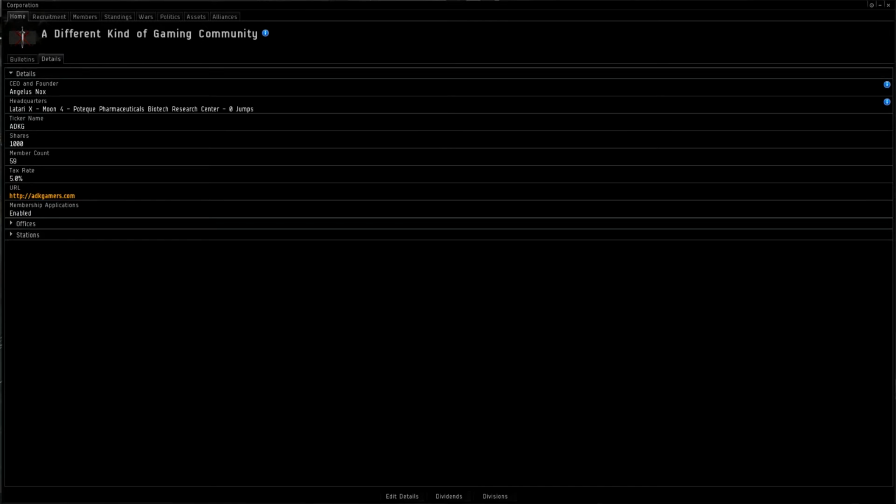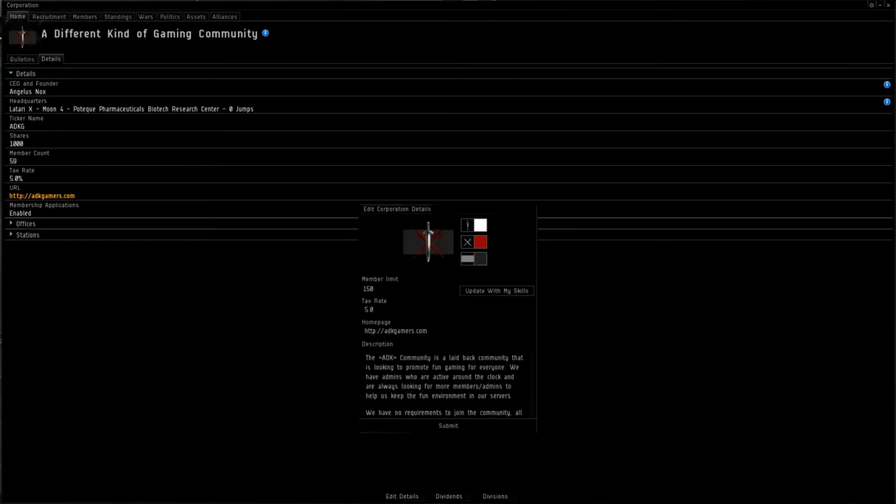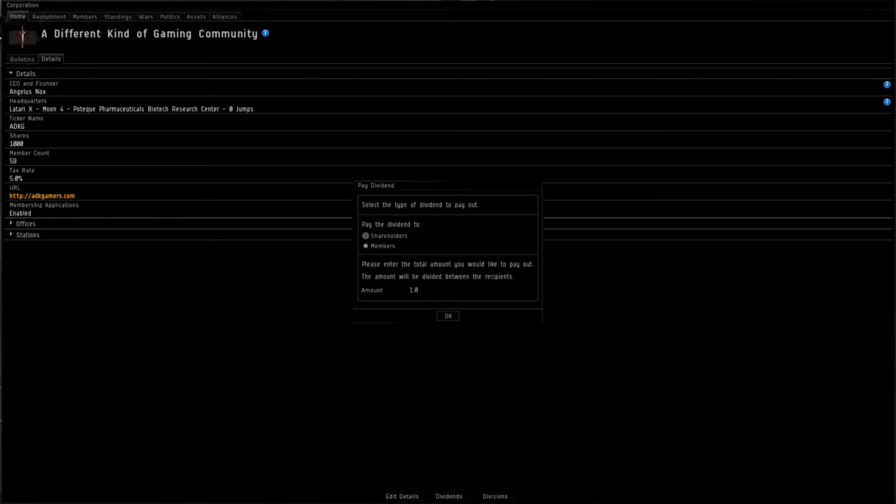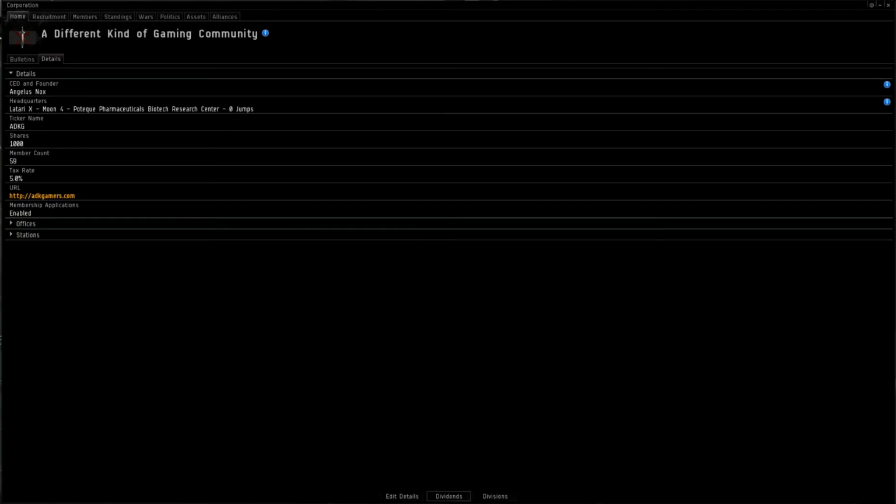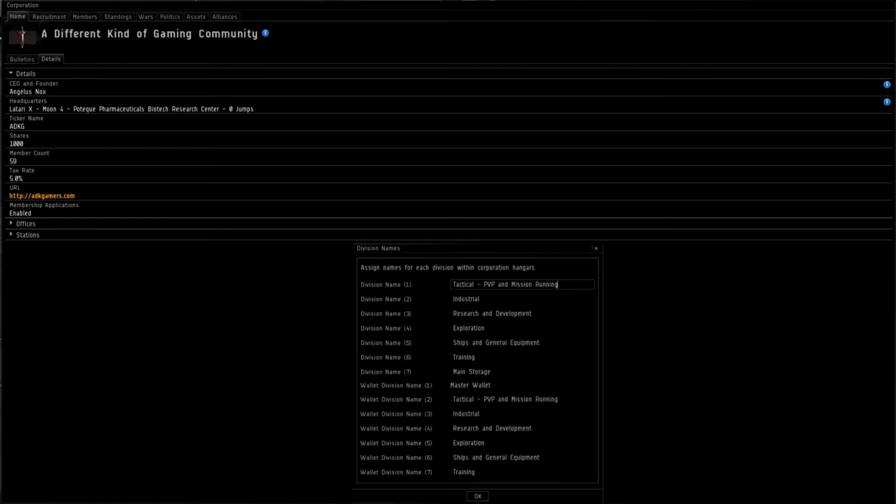We have the ability to go down to Details, change the skills related to corporate management. That is done by the CEO. We can also change the tax rate, the website, or the description that is listed in the corporate information. We can also go down to dividends and pay out dividends to our shareholders. As of right now, we are not dividing shares, so this page is currently useless. And last but not least, we have the division section, where we actually create our divisions, which are, of course, hangers and budgets for each wallet. Those can be updated at will.